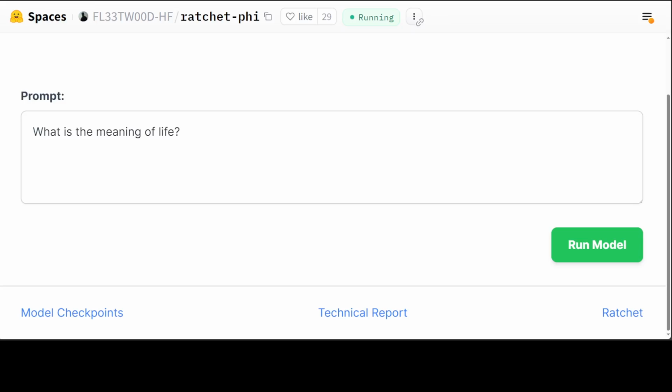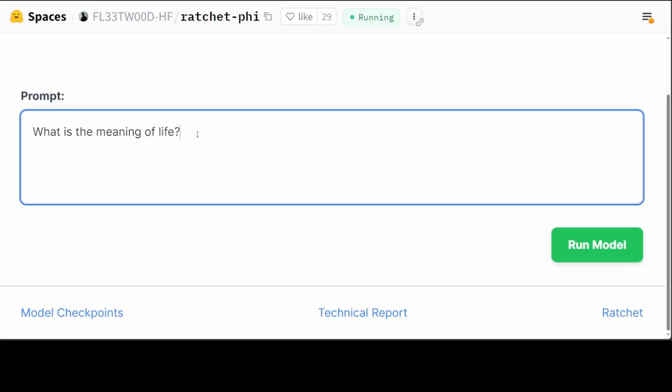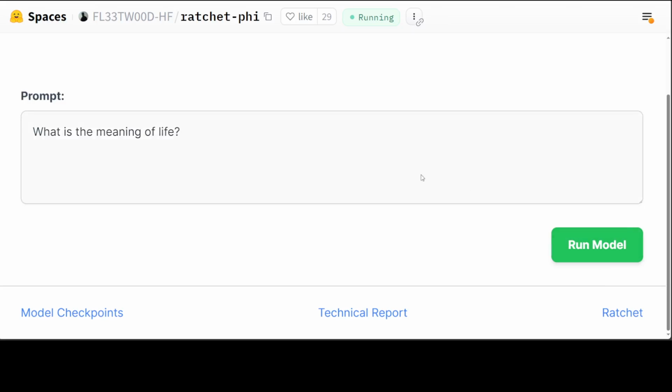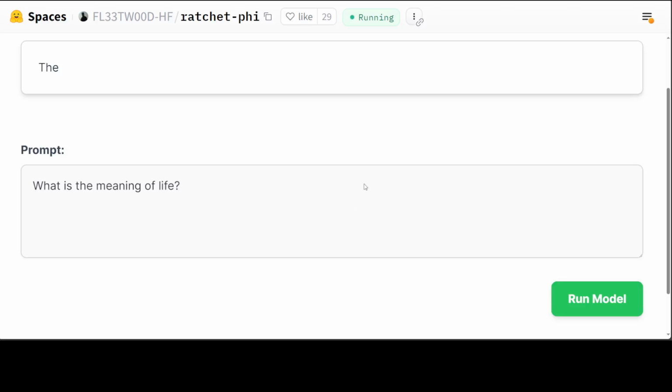So after 30 minutes, at last, the file has loaded. I think that's more about my internet speed. And then, of course, you can run this easily. Just click on Run Model. And then hopefully it is going to give the response. It is running at the moment. It takes a bit of time.